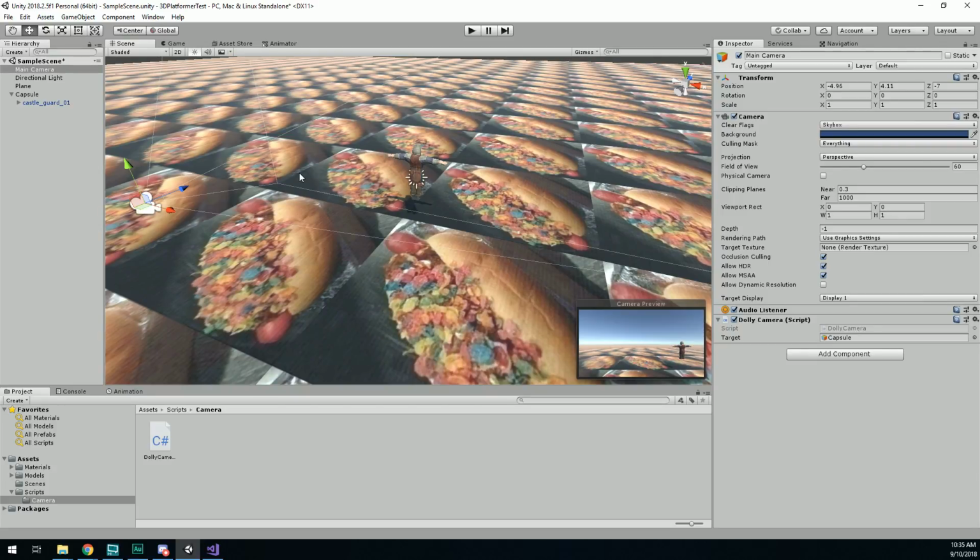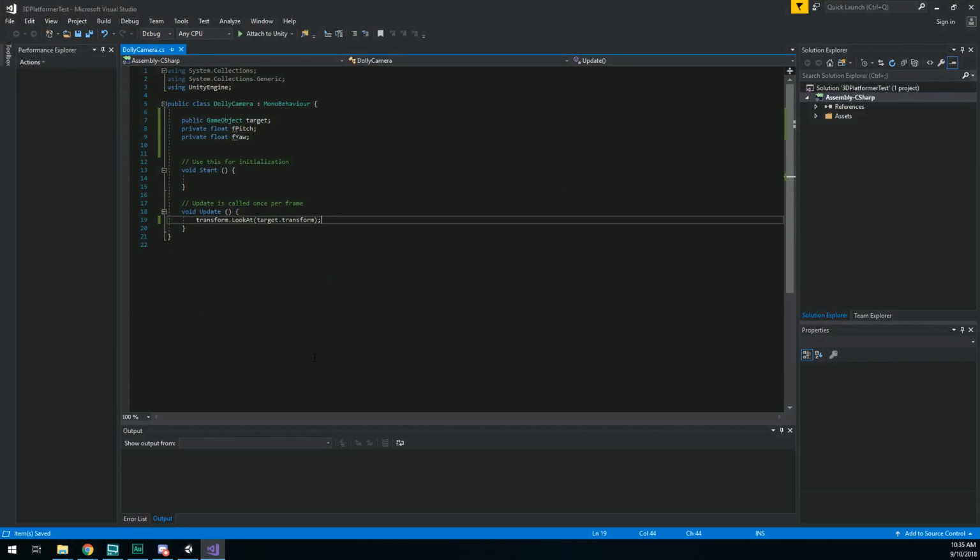All right, so we got that. How much experience do I have with game programming? Years. I have years of experience. All right, so that works. It doesn't dolly yet. I'm programming the camera right now.